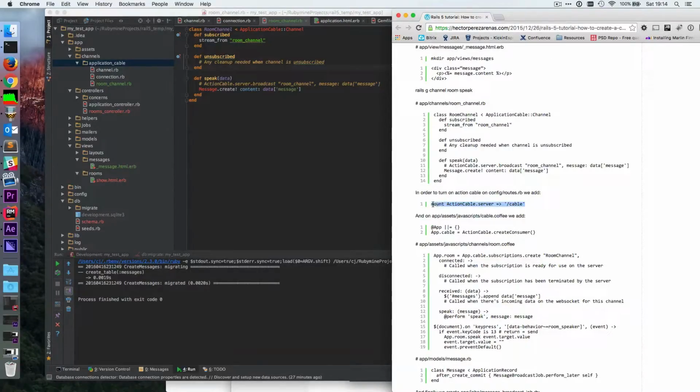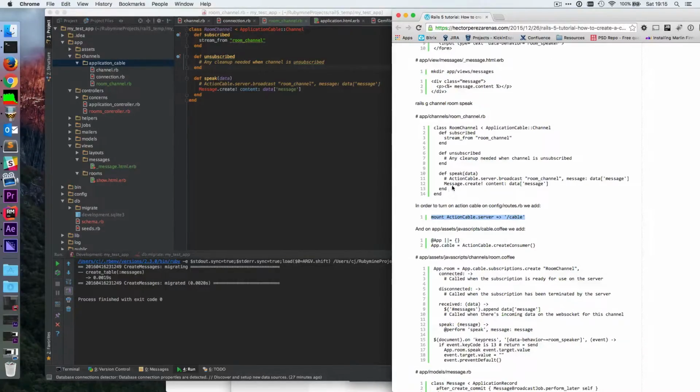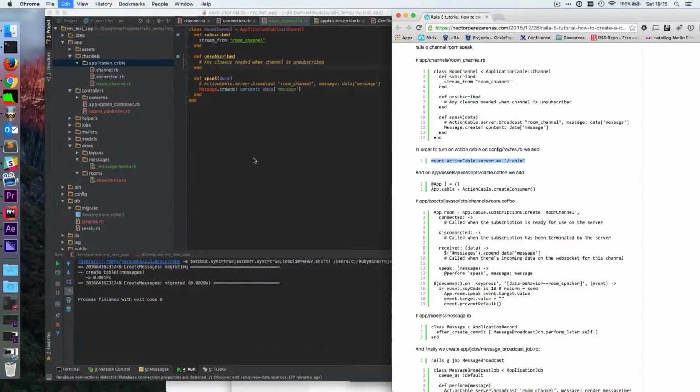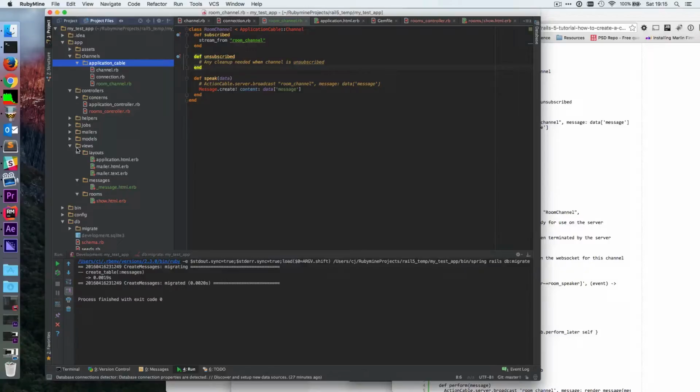We want to mount. Okay, I don't see really where. So you can subscribe, stream from room channel, unsubscribe. So these are the actions. You can subscribe to it, you can unsubscribe to it, and you can speak. So I guess that's ActionCable broadcast and Message.create content message. All right, cool. So that's what that's doing. So these are like the channel actions, which is really cool.